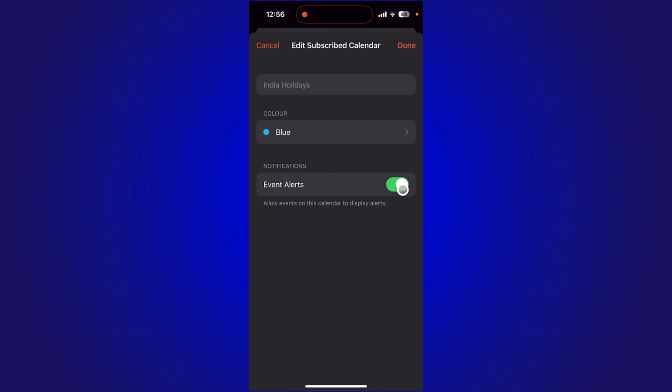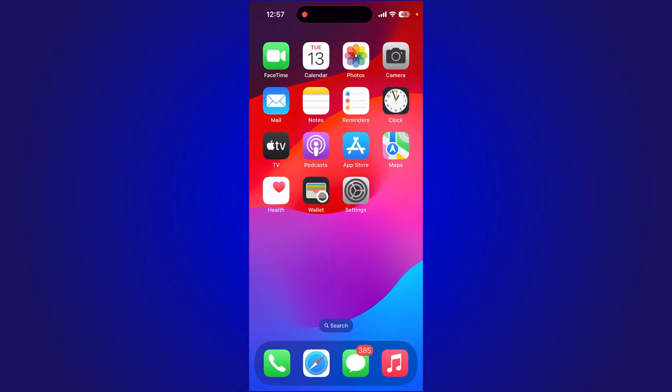What you need to do, just uncheck it, and after that your everything will be sorted, and you will delete your subscribed calendar on iPhone. So yeah, that's how you do it.